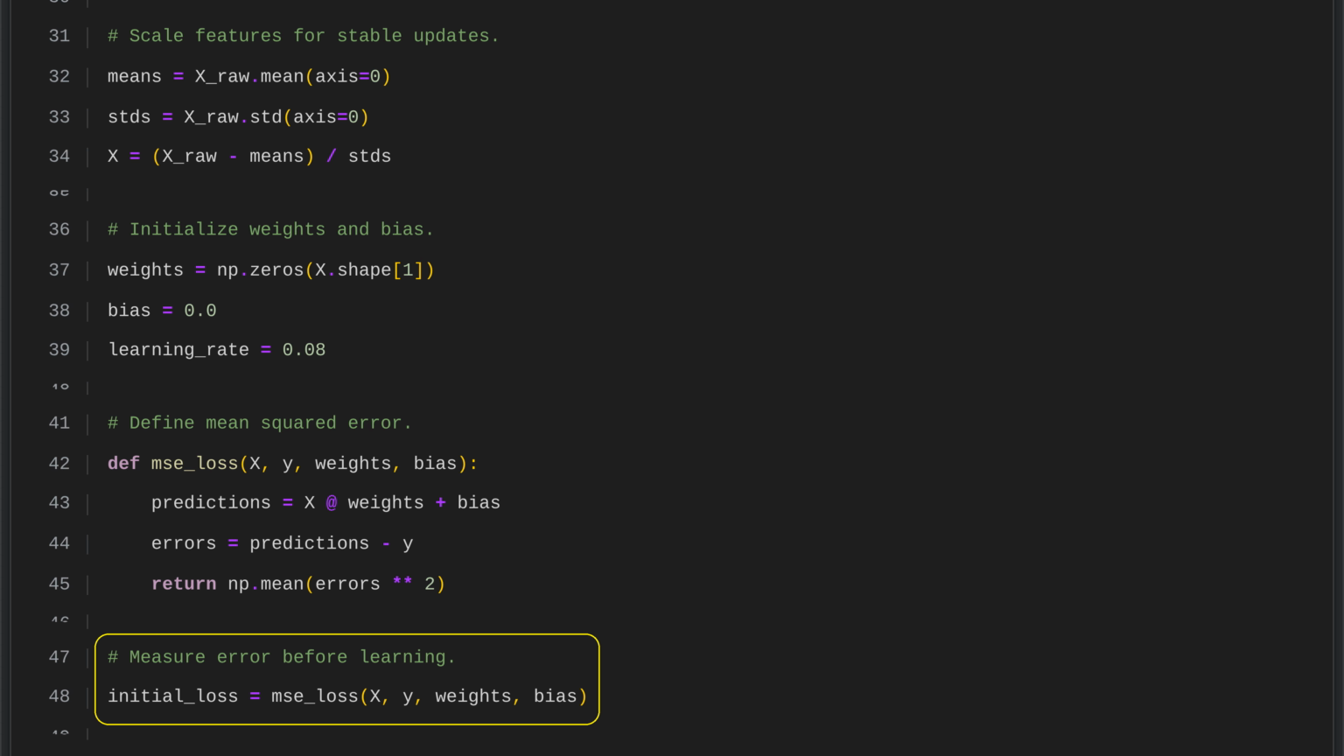Before training begins, we calculate the initial loss using mean squared error. This compares predictions from the starting weights and bias with the actual target values, squares the errors, and averages them. The result gives a baseline for judging whether learning improves the model.